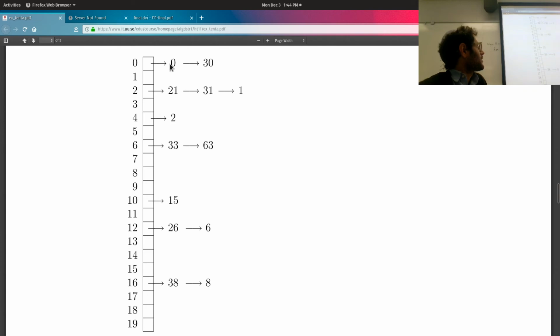Well, let's see. 0 and 30 ended up at 0. 21, 31, and 1 ended up at 2. 2 ended up at 4. 63 and 33 ended up at 6. 15 ended up at 10. 26 and 6 ended up at 12. 38 and 8 ended up at 16. Any ideas what hash function might result in this?